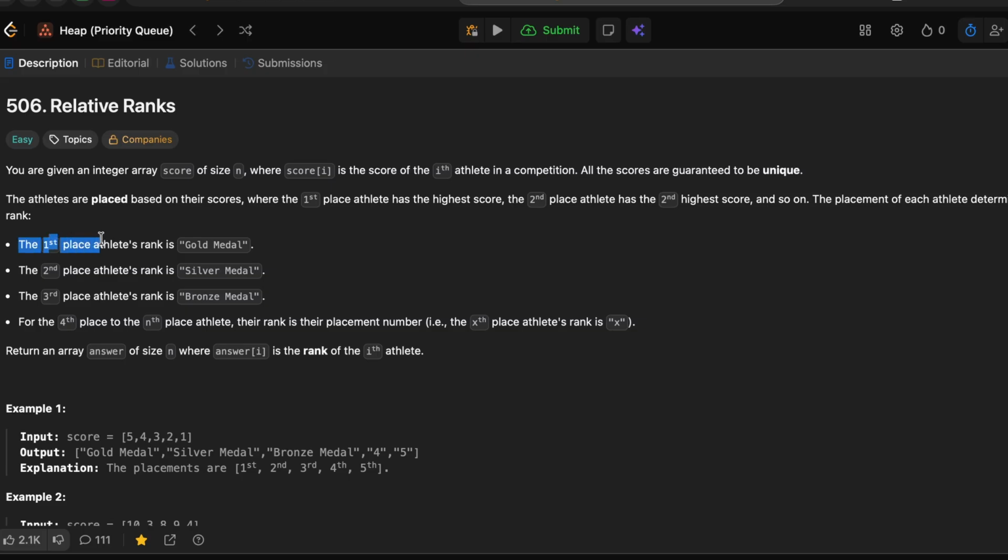The first place athlete rank is gold medal. So what they are saying is that the first rank is actually having a special name called gold medal. The second rank also have a special name called silver medal, and the third rank also have a special name called bronze medal. For the fourth place to the nth place athlete, their rank is the placement number itself. So the X place athlete will have X rank.